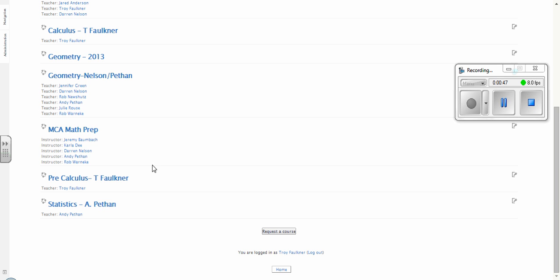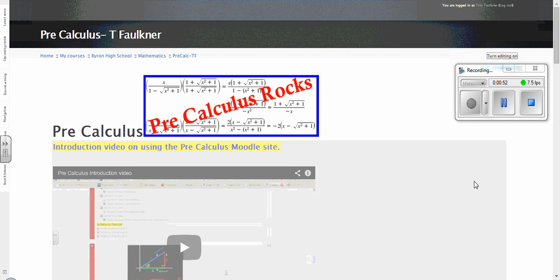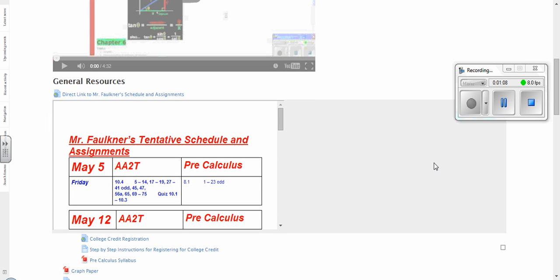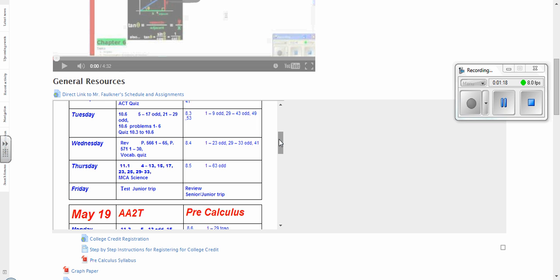If we take a look at, say, pre-calc, it's going to give you an idea of what some of ours look like. At the very top here, it's grayed out right now so the students can't see it, but it's an introductory video that tells the students how to use the site, what's on the site, and general information about what's going on. And then typically on all of our Moodle sites, we have an embedded Google Doc, which contains the schedule and assignments, when the trips are occurring, tests, quizzes, and so on.